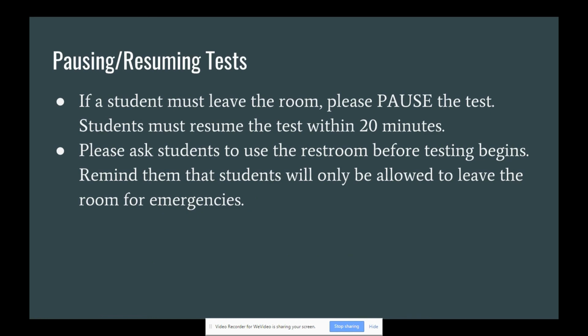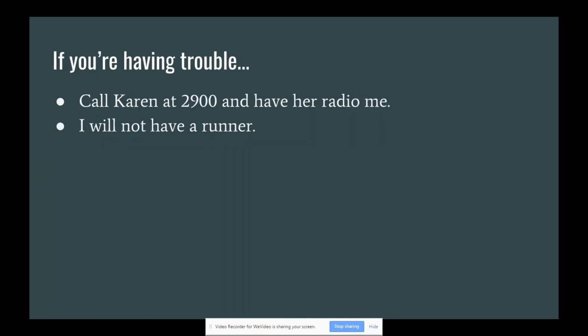If a student must leave the room, please pause the test. Students must resume the test within 20 minutes. There's actually a pause button to use. This kind of blanks out their screen so no other students can see their progress. Please also ask students to use the restroom before testing begins and remind them that students will only be allowed to leave the room for emergencies. I usually threaten the students and just tell them they can't use the bathroom at all, but I do allow for common sense and let them use the bathroom if needed.